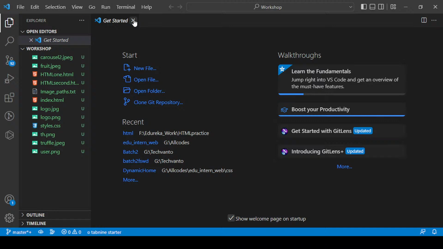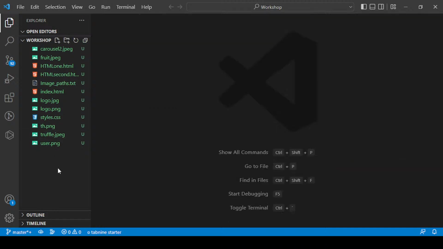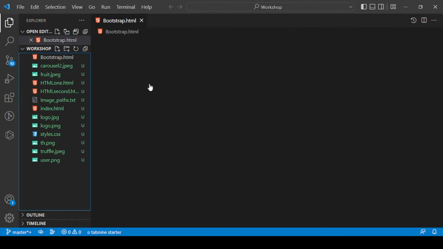Let's start creating one file. First of all, I will create one HTML file for this. Now we will be using this file to create one web page, which will be a responsive web page.